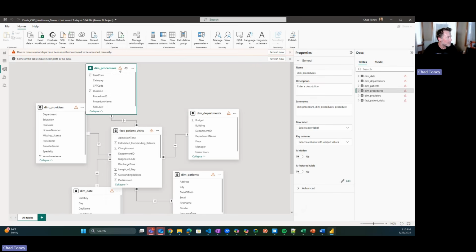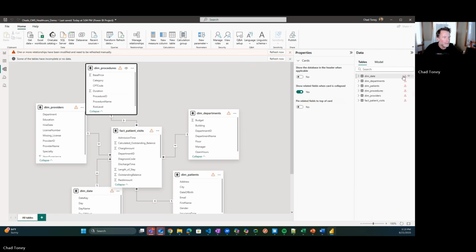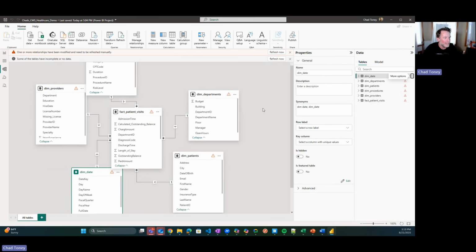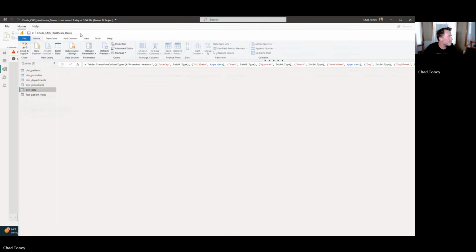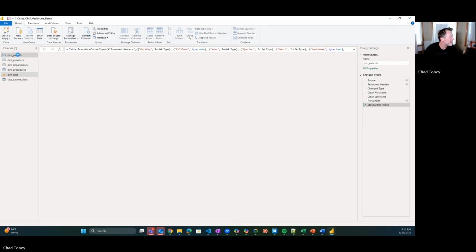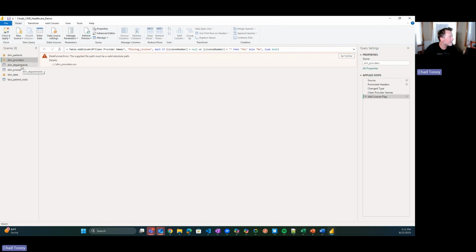What are all these errors? Invalid date. Table contains no data. Okay, let's look at the Power Query, see if there's anything. It may have created the data model without, nope. Okay. Okay, it's like it didn't get the source right.